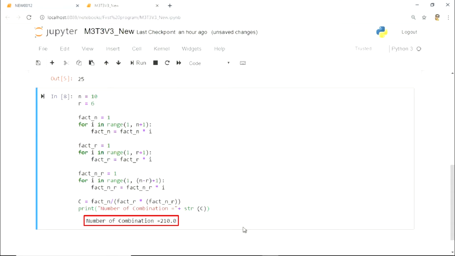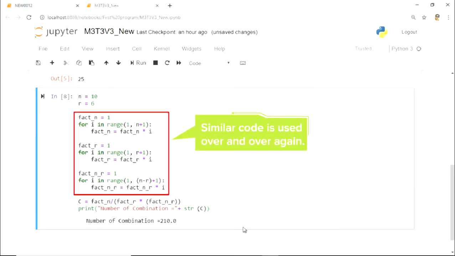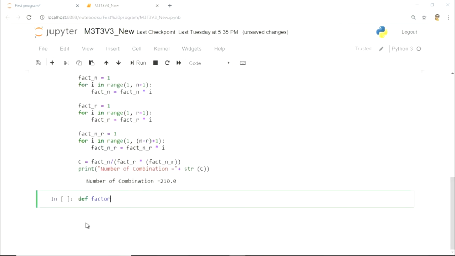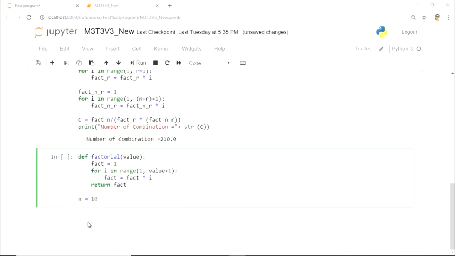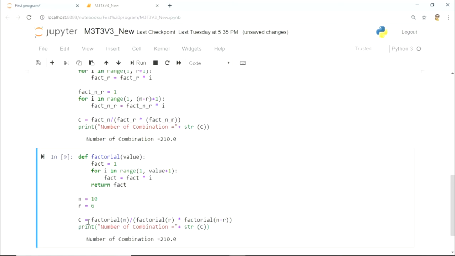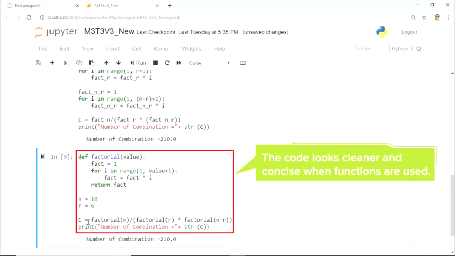But did you notice something? We have applied the same logic using similar code over and over again. Now let's solve the problem with the help of a function. Nice. As you can see, this code looks cleaner and concise when we used functions.